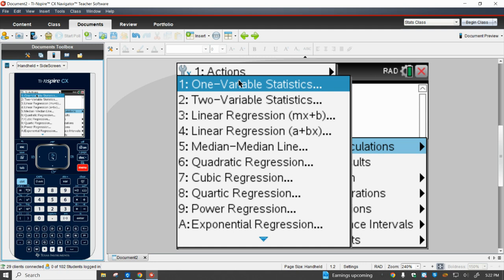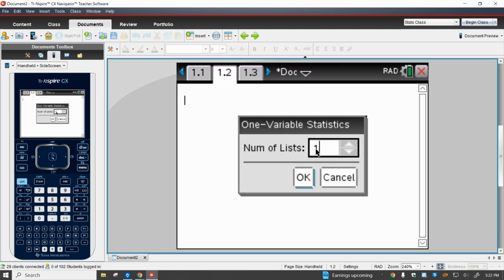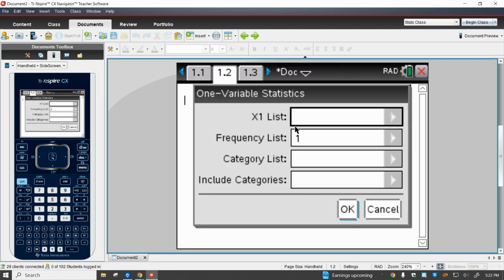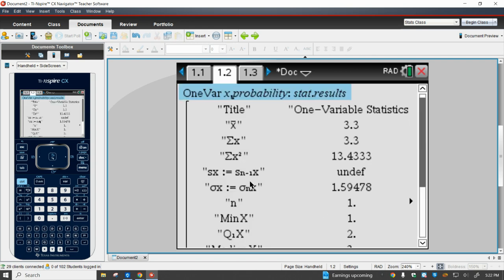One variable statistics. Number of lists, we just want 1. Now it's a little bit different here. Our X list is still going to be X, but the frequency list is going to be where we have our probabilities. Then click OK, and notice, voila, it'll give you the average right there, 3.3. Outstanding. There is the average value for our particular data set, our example.